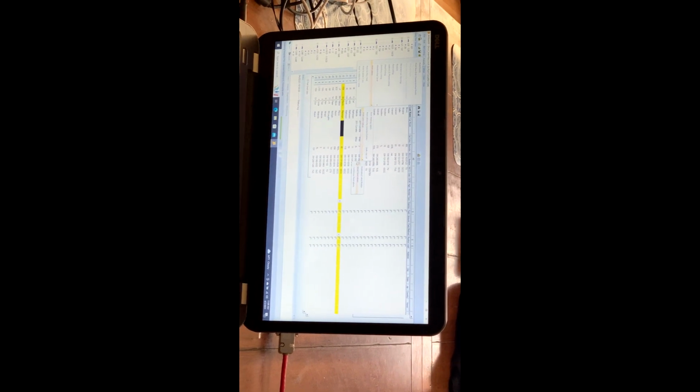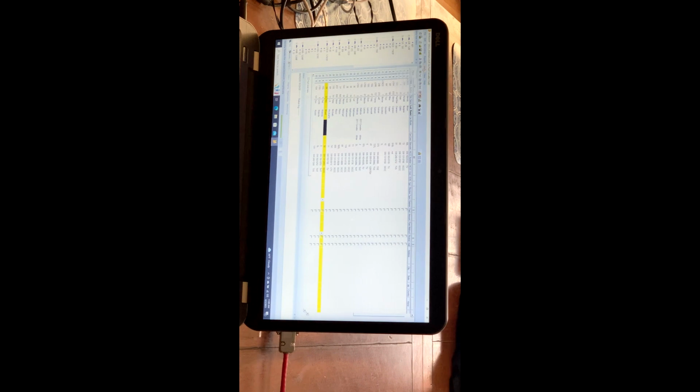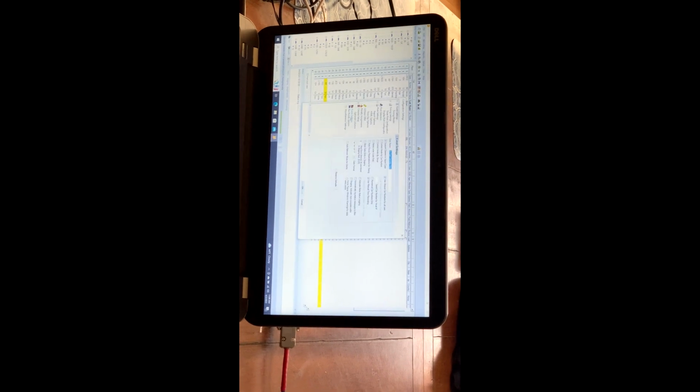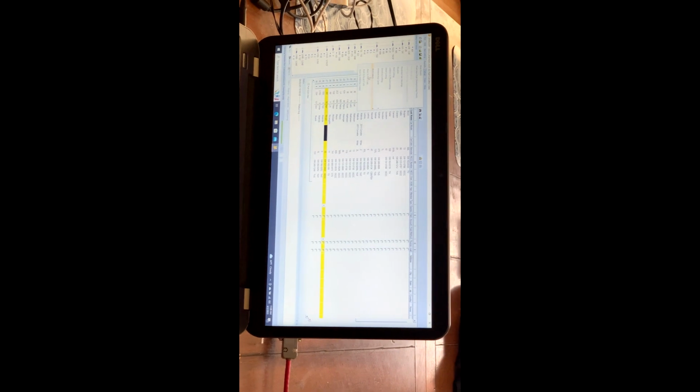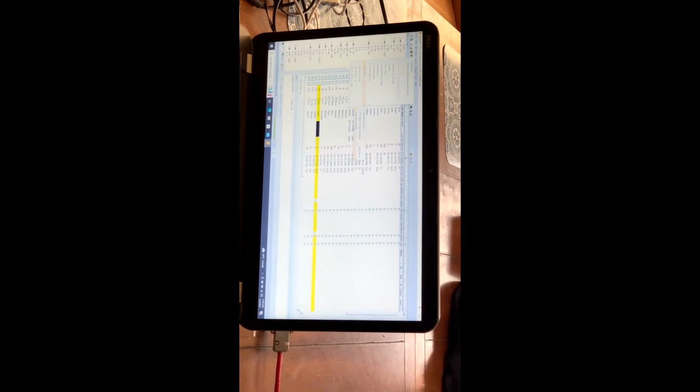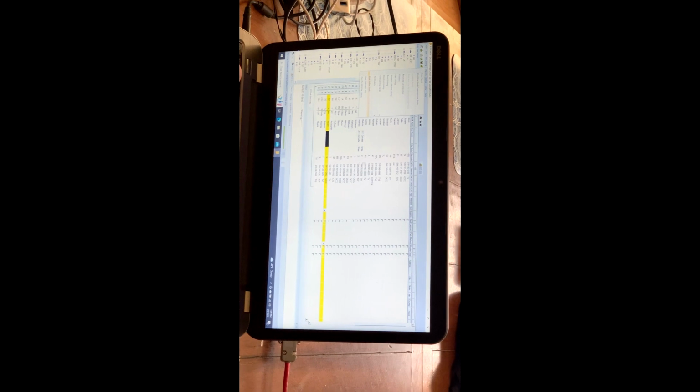Gotta tell it where to print from. I don't want the sheet feed label, thank you. Wrong one. See, the phone's drifting. Oh, I'm moving it. Hey, give me that.